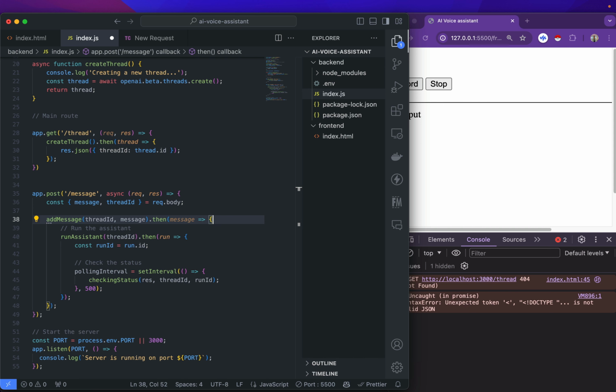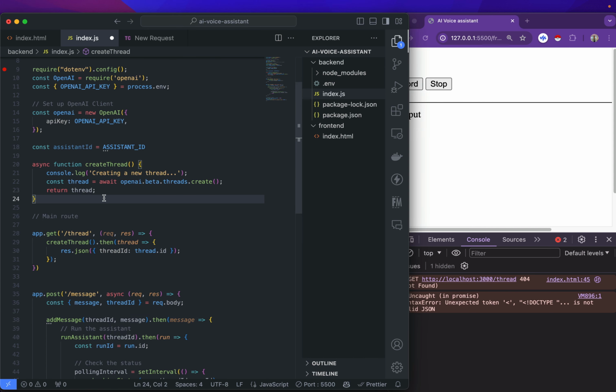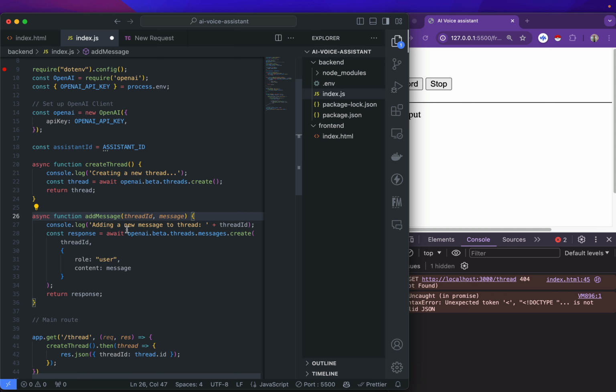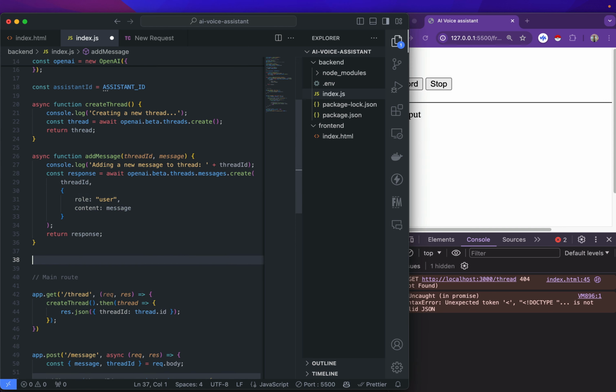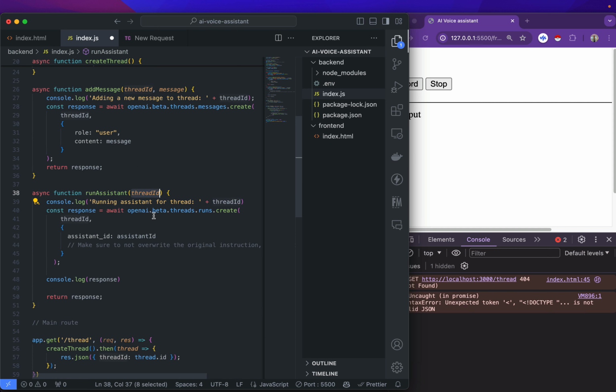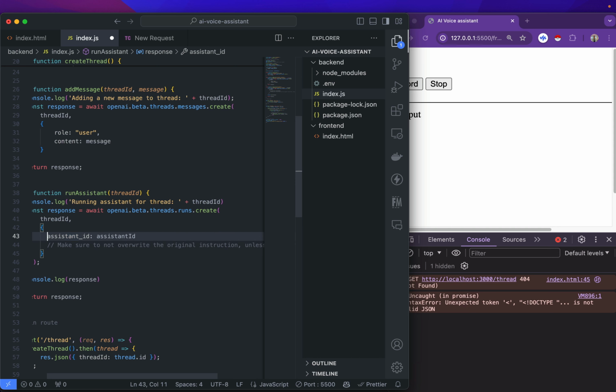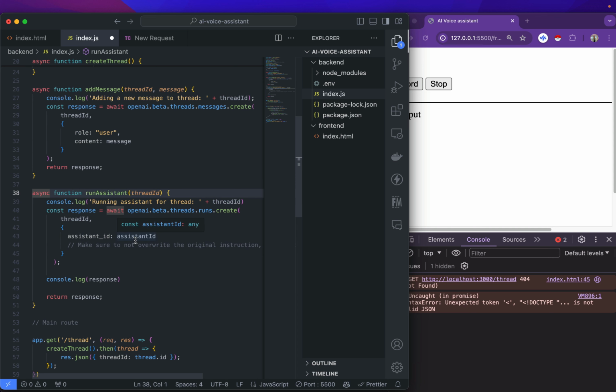Let's start from the addMessage method. We will put it below our create thread method here. Now our addMessage method will add a new message to this thread. So it's just like putting messages into an array. We will create the message here and return the response. Once we have the response from our addMessage, we can run the assistant. Now for our run assistant method here, we are running an assistant for this thread ID. We will run with beta.threads.runs.create, the thread ID, and we will pass the assistant ID. We can also pass additional instructions, but I try to avoid it since it can change our original instruction.